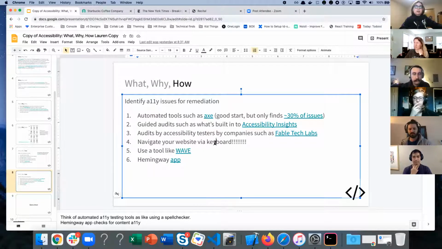Again, this is my number one tip: be able to navigate your website and do everything by keyboard. That will really get you a long way. Use a tool like Wave. This is what I'm going to demo a little bit later. It's just a little Chrome extension, and it gives you great information about your page.